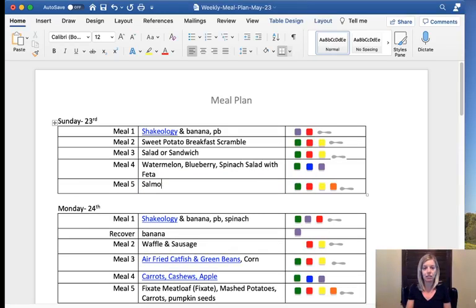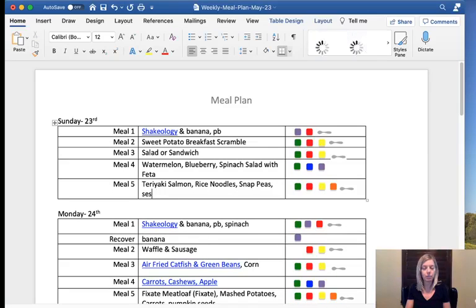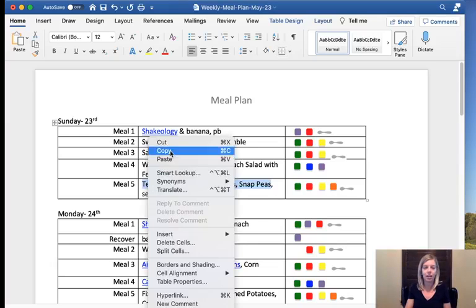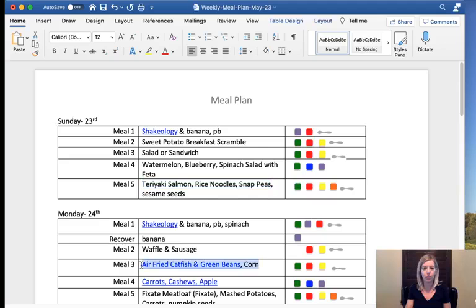This is the teriyaki salmon with, I'm going to do rice noodles. I think I have soba noodles on there, but I'm going to do rice noodles and snap peas. And then I need an orange with that, so I'm going to add some sesame seeds. I think I went too many A's. Too many S's. Sesame seeds. But I don't need the orange for lunch, so I'm just going to grab this and copy and then paste it for lunch.